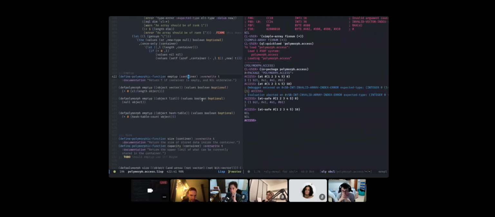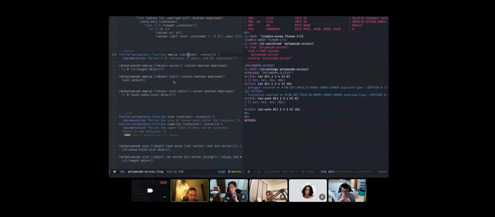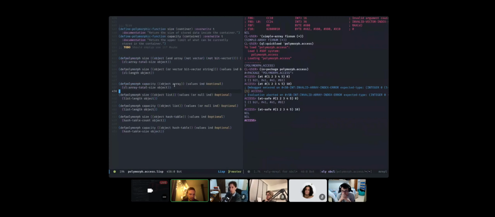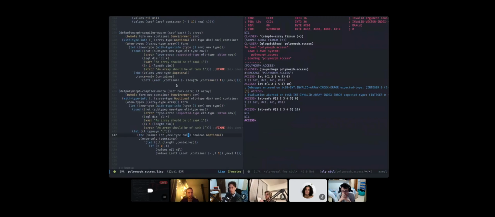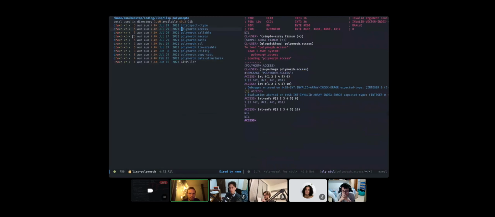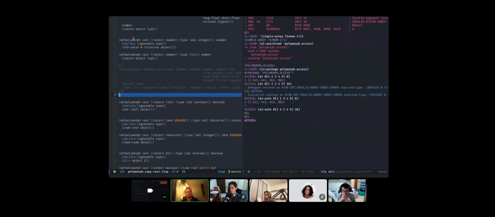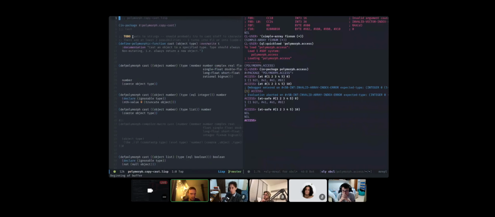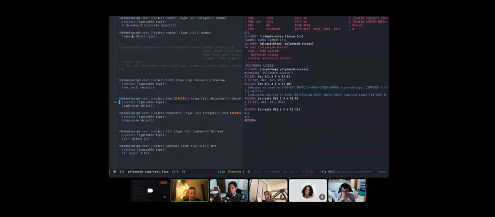And then there is this MTP, what else? Size and capacity. That's it basically. This was also simple. And there was something else that was simple. I think it was copy cast. It does deep copy, it does cast, which is not finished yet because I'm still not decided on how to do proper representation of types.